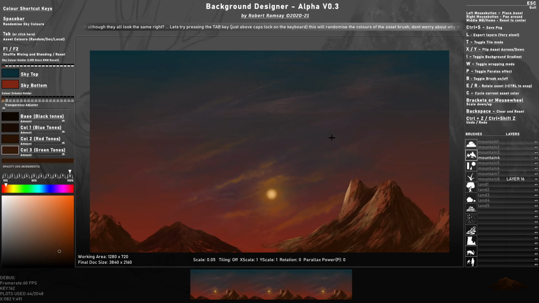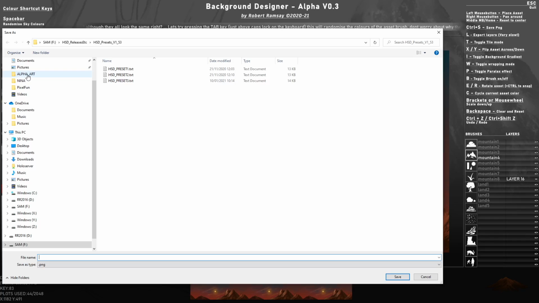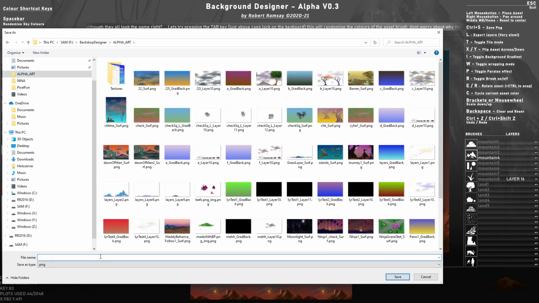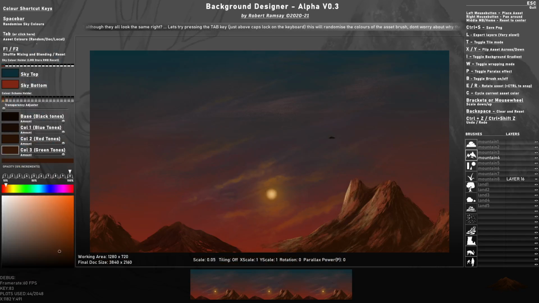I'm just going to save that as one of my alpha art. Nice backdrop. Don't want to lose everything completely, because these can definitely be used, and I'll be selling packs of these. I'll touch them up in Photoshop a bit, just areas where it's not quite done everything I want. Maybe add some water here. That would be pretty awesome.